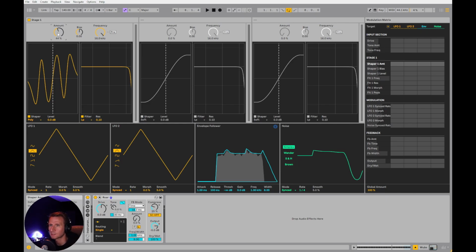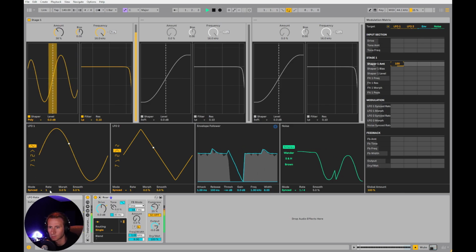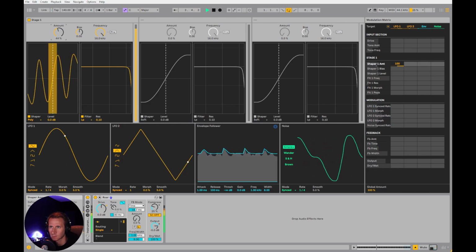As I click a knob here, it's going to highlight over here. So Shaper 1 amount is now highlighting over on the right. So I'm going to move the amount with LFO 1, and let's use a little wobble shape. Let's go quarter note rate. Now it's starting to wub a little bit.